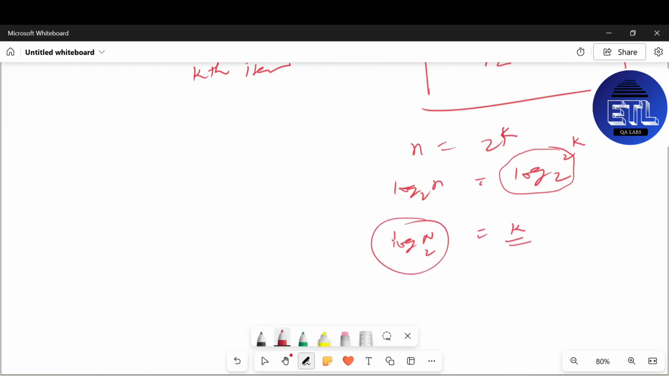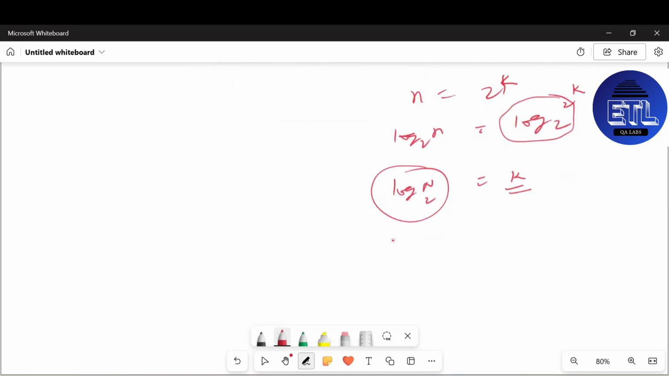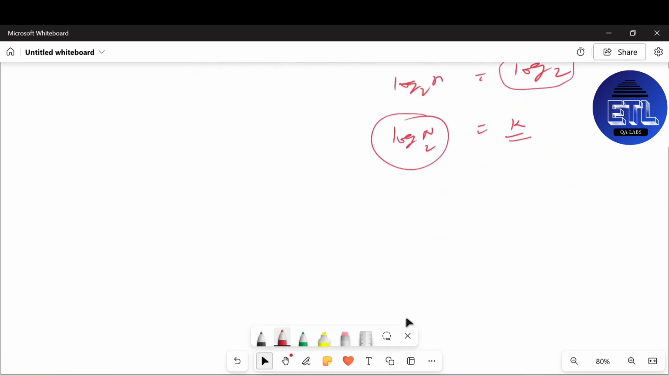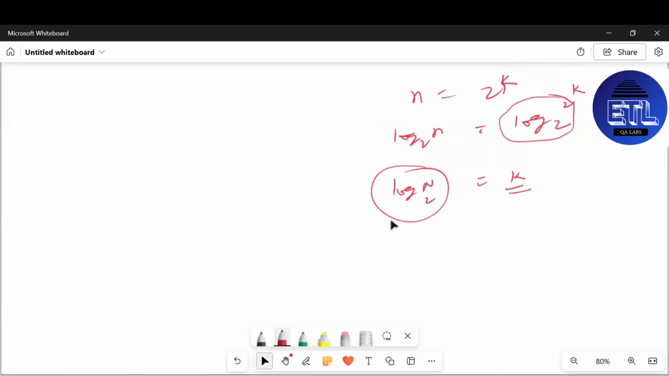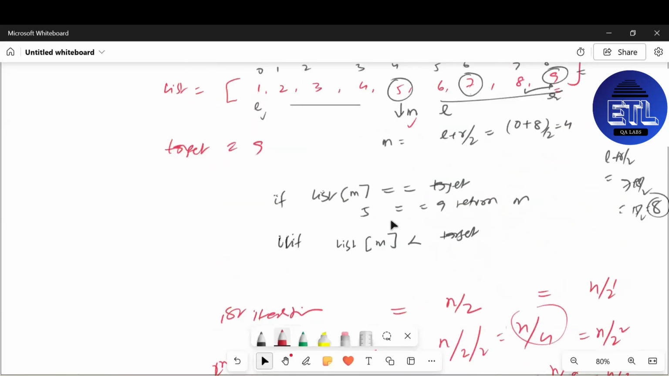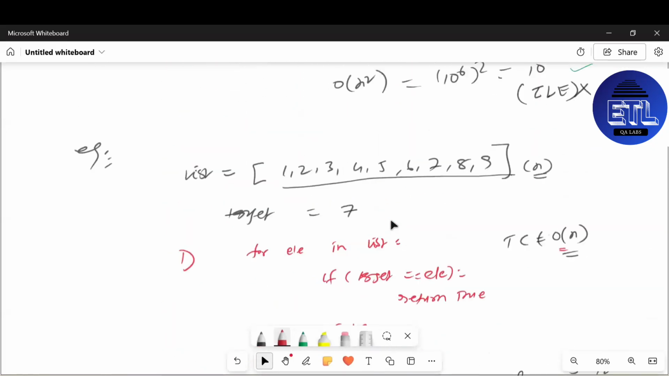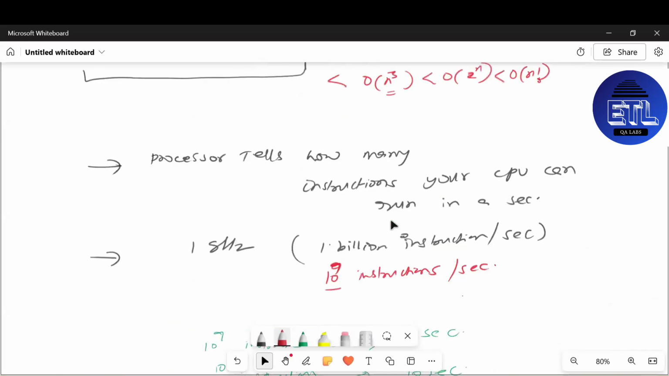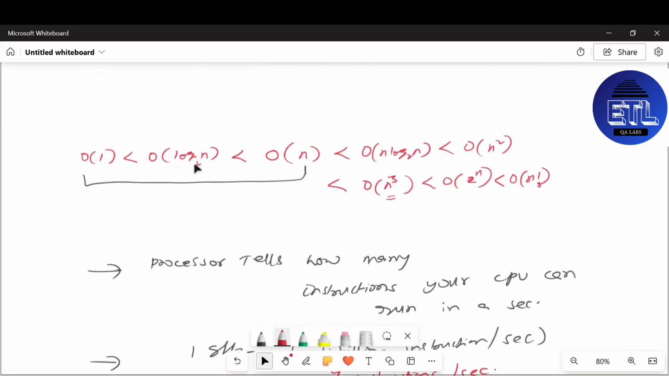Is log of n base 2 bigger or is n bigger? Let's do one thing. That's what I told you here, no? So this is actually binary search. In binary search also, I was able to find it, no? So instead of doing order of n, I actually got log of n base 2, this one basically.